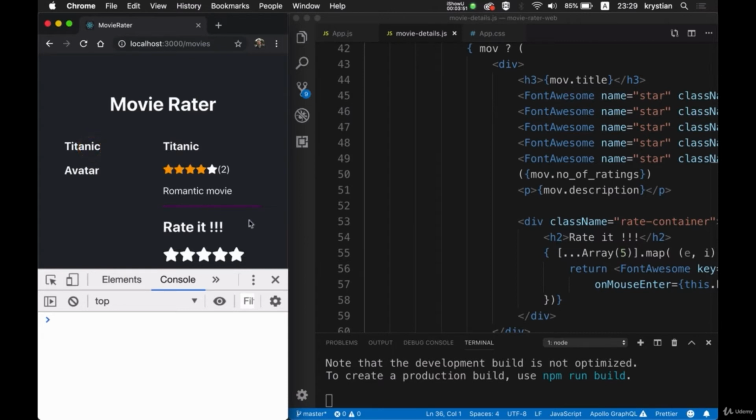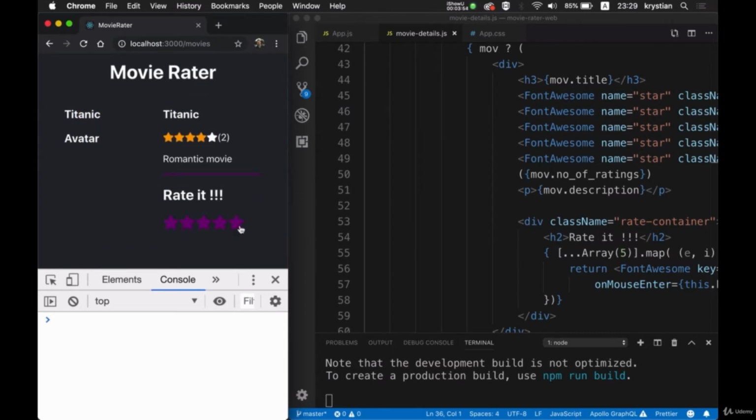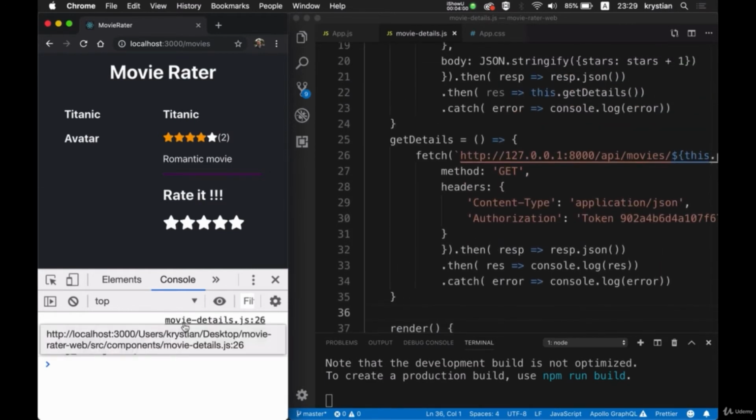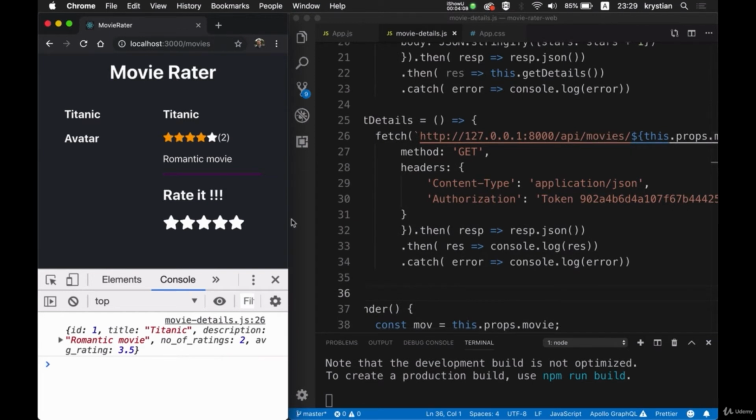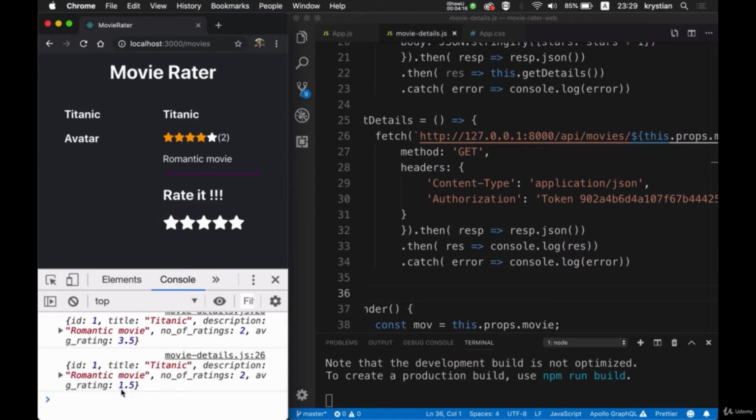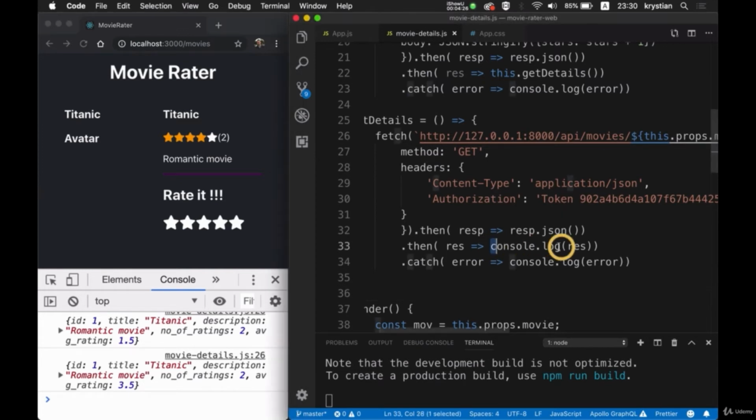Okay, I will refresh the application here. I will click on Titanic now, and now I will rate it. And I can see here, this is coming, the new 3.5 rating is based on this data here. So basically we fetch the data from API movies, and then if I will click it again, 1, I expect that 3.5 will be lower, and you can see 1.5, 5, 3.5. So basically that's working. That's an average from two different votes. So we have the data now here, and we console log it there.